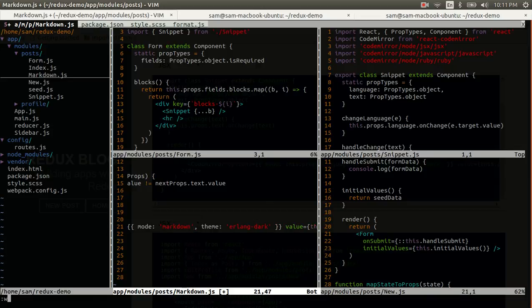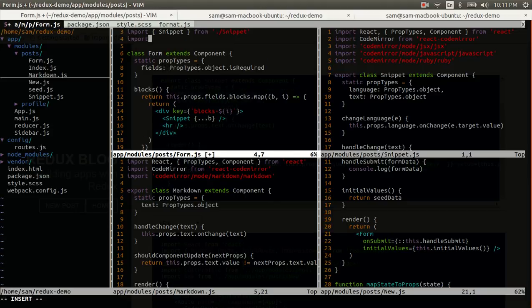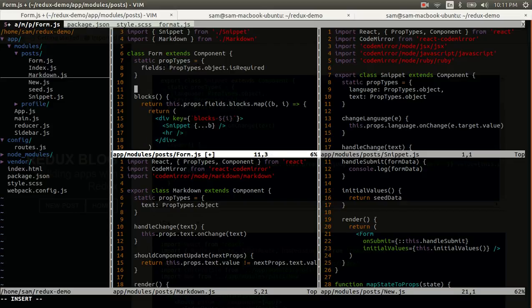So let's save our file. And I forgot to rename it. Rename the component. So we'll have to import it up here if we're going to use it in our form. And also I can obviously no longer assume that I'm going to be rendering a snippet. I have more things than that now.